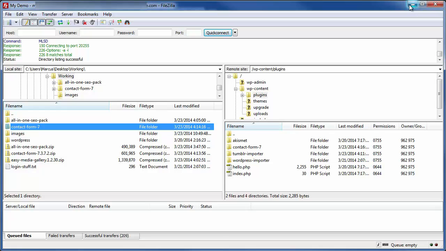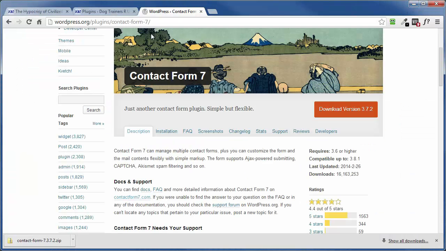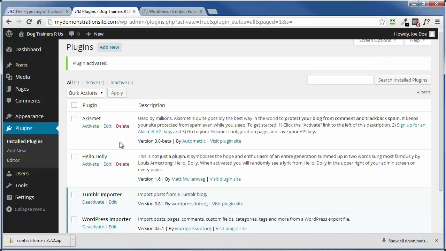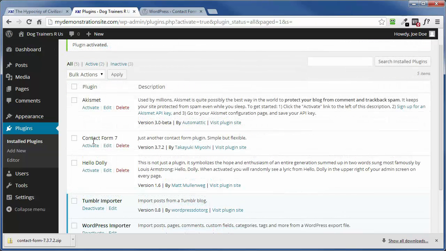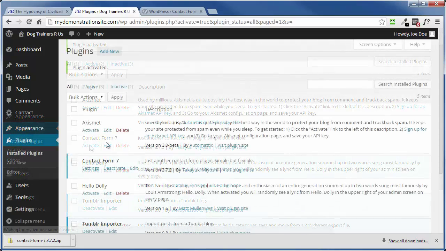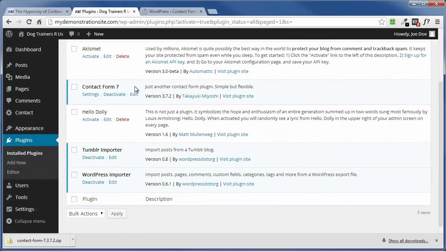So let's go ahead and get on out of here. That's all we need the FileZilla for. Come on back to our site, and let's refresh this page here. And there's the new one that we just uploaded by way of our FTP client. Let's go ahead and click on activate, and now we've got those 3 that are currently activated.